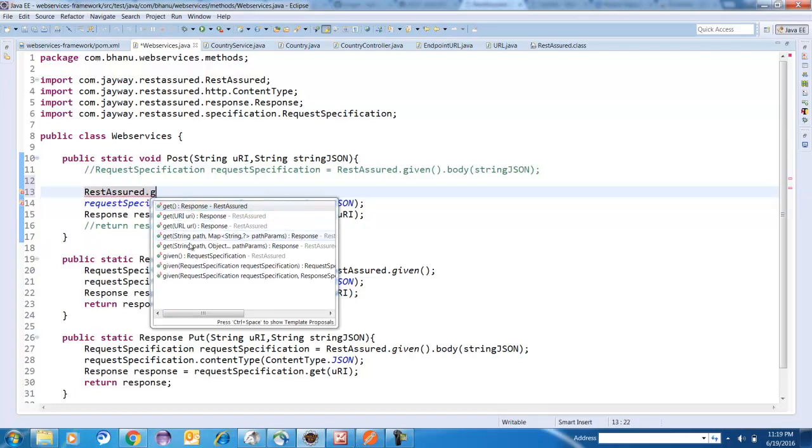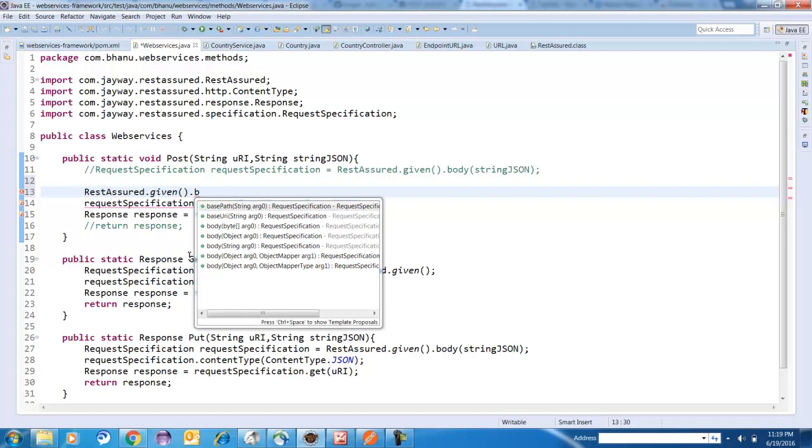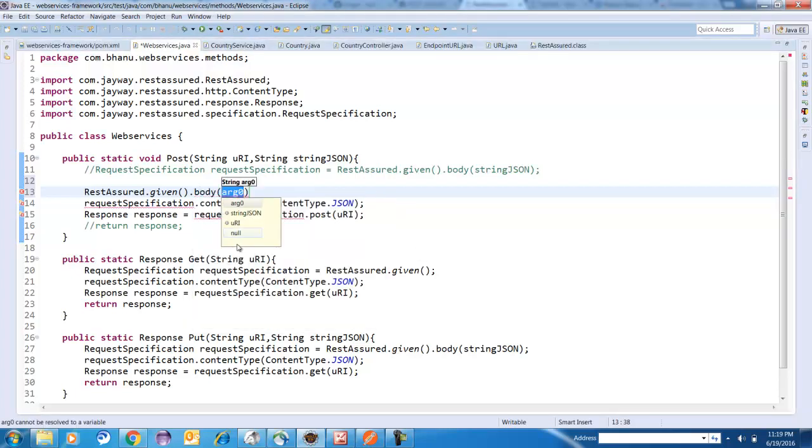Just write a given. So this one, request specifications. Select this one, given dot body, because for the post you need to post the body, right? So select this one, which has a string argument, and select this. So this is selected.